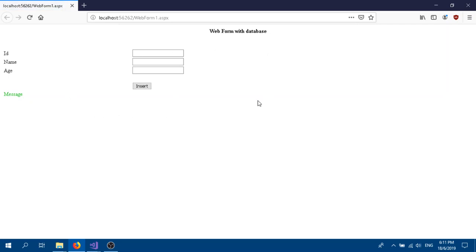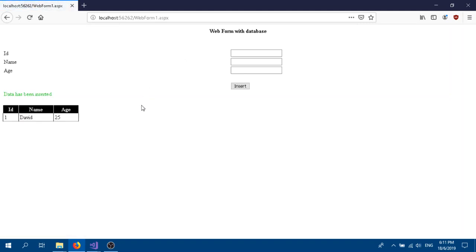Alright, we got our form display here. We have a form. The grid view doesn't display because we don't have any data inside. So we are going to insert some data. Name, David. Age, which is 25, and we press the insert button, and ta-da, it works. The grid view with the data we inserted here. Then we can go for another data. Jack. Insert, done, it works.